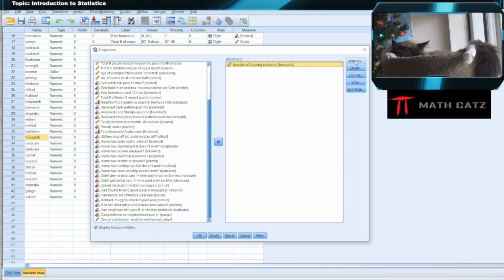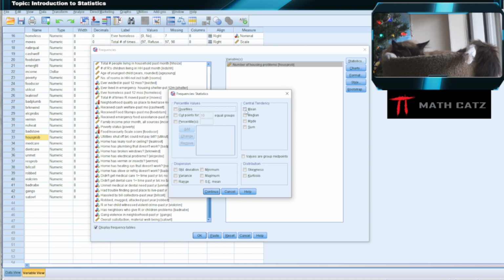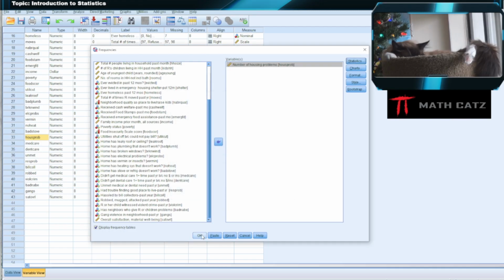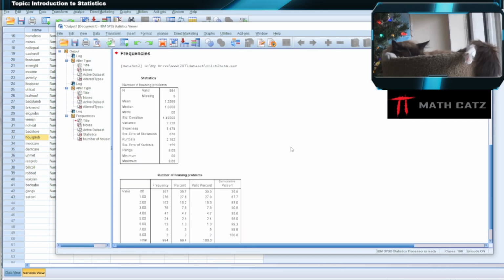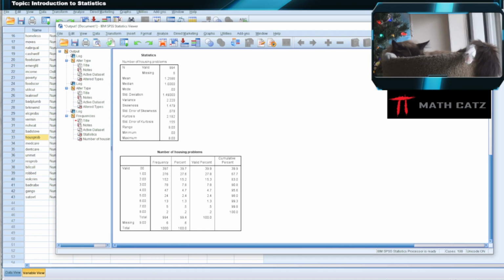And we're also going to click on statistics in the top right and check all the things that we want to show in the output. I'll show the mean, median, mode, just all the things: standard deviation, variance, range, minimum, maximum, skewness, kurtosis, whatever you may want. Then we'll click on continue and OK, and that will be put in our output window over here.